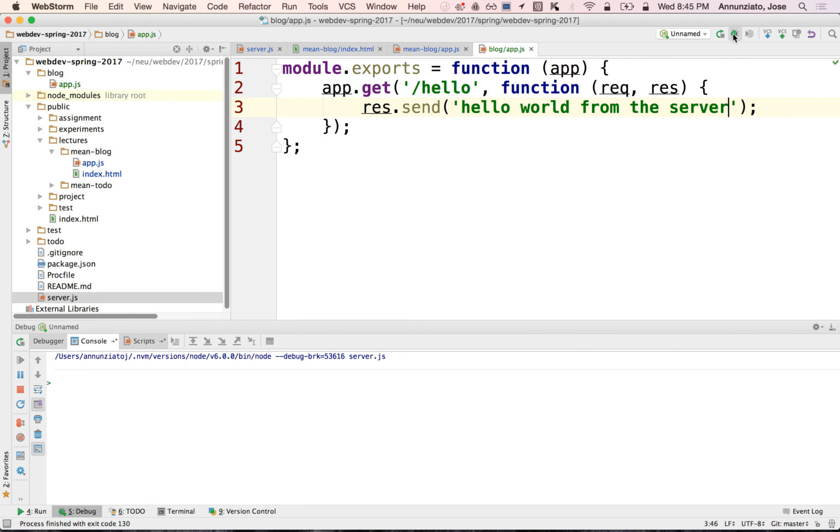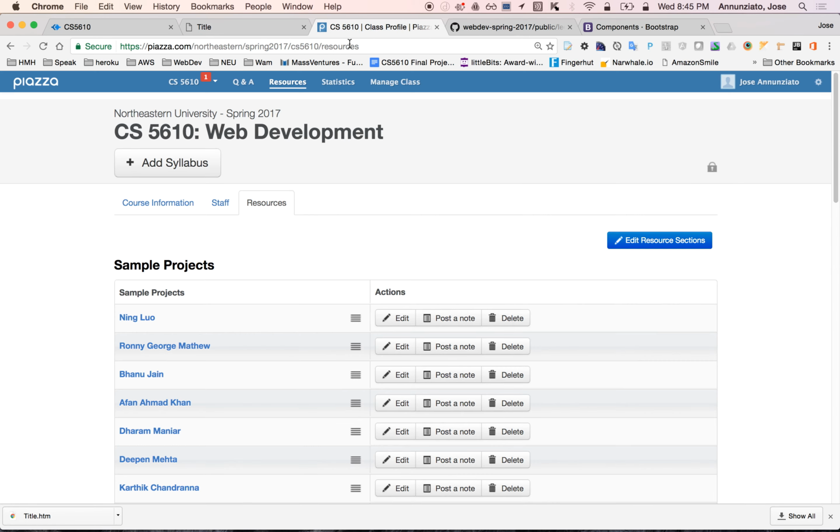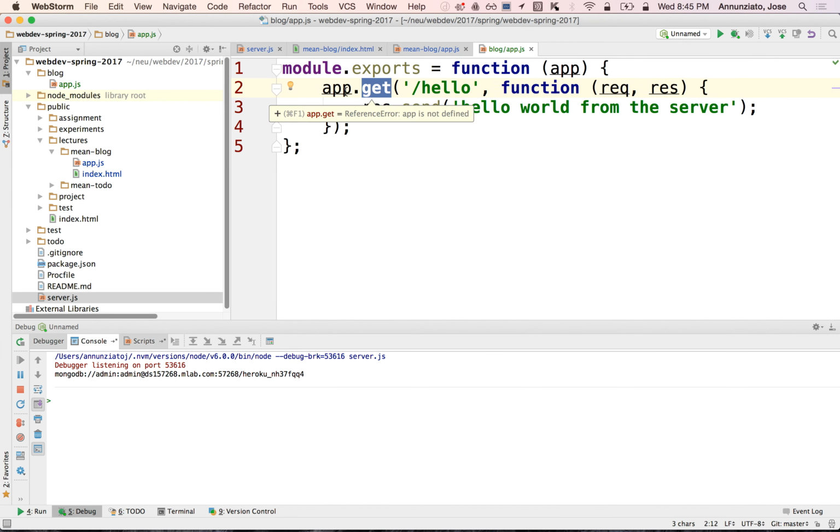If I restart that and I go back to my client and go to localhost 3000/hello, it comes back with hello world from the server. So the server is responding and sending this data dynamically. What I've done here is ask the Express infrastructure, hey server, listen for this incoming HTTP request. Whenever you see this incoming HTTP request that matches this URL pattern, notify me, call me back at this function. I'm going to pass you this function as an argument. You're going to call this function.